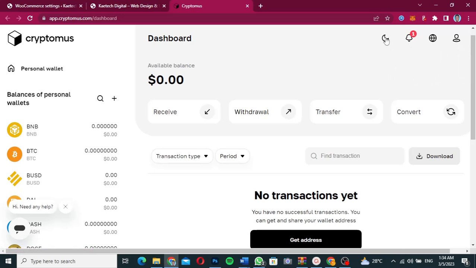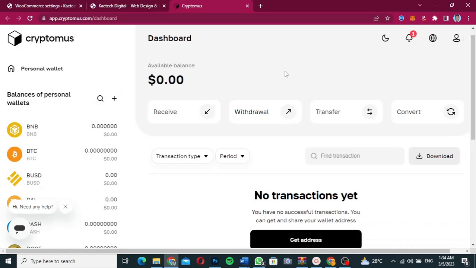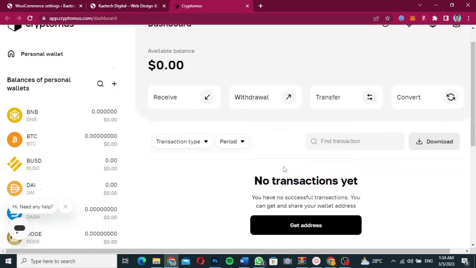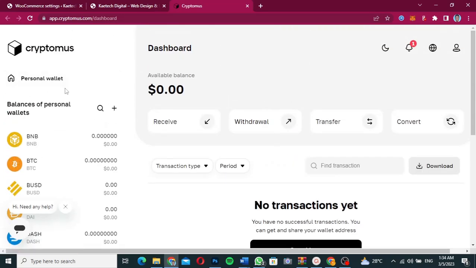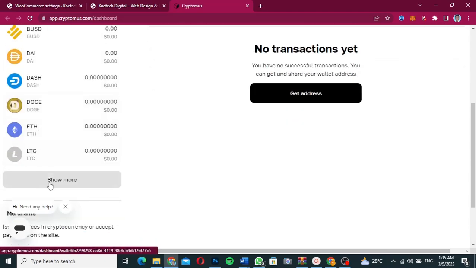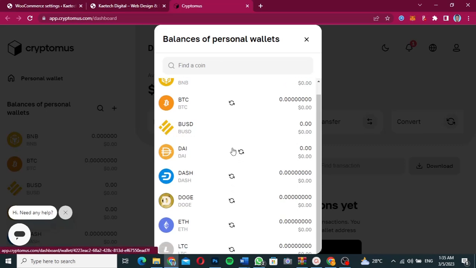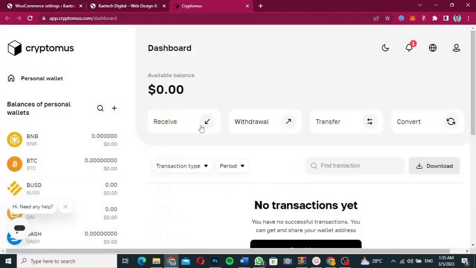Now you can also change this from light mode to dark mode. So if I click over here, I get a dark mode. If I click on this one also, I get a light mode. Now all your transactions will come over here, that is if you are using the personal wallet. As you can see over here, these are all the balances for your personal wallet. So all these coins are available for you. You can even show more over here. You can see the whole list of coins which are available for you to receive money from. Okay, and that is it.